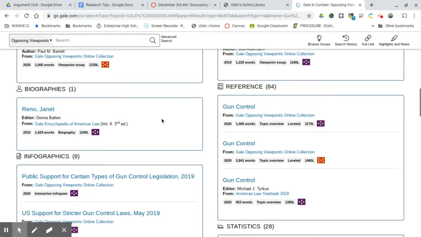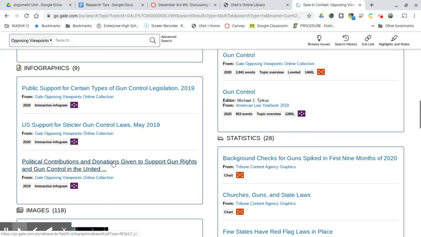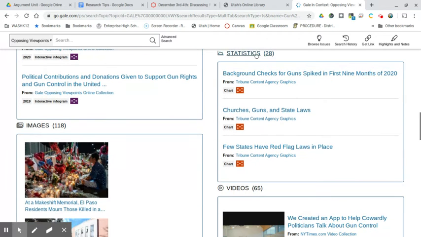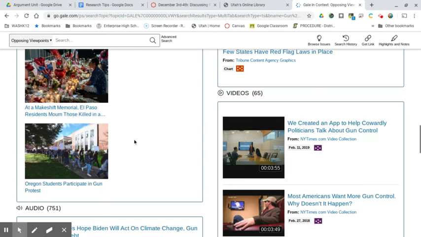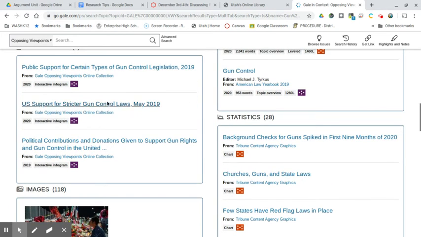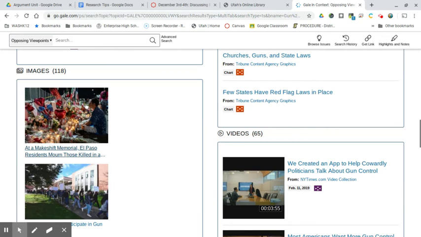Biographies are sometimes available. Infographics. Infographics are those charts and statistics that can show you at a glance different numbers and things you might be looking for. Same with the statistics. Images are great. If you guys want to download infographics or images into your paper to help make it more interesting and more appealing and even a better argument, go ahead and do that.